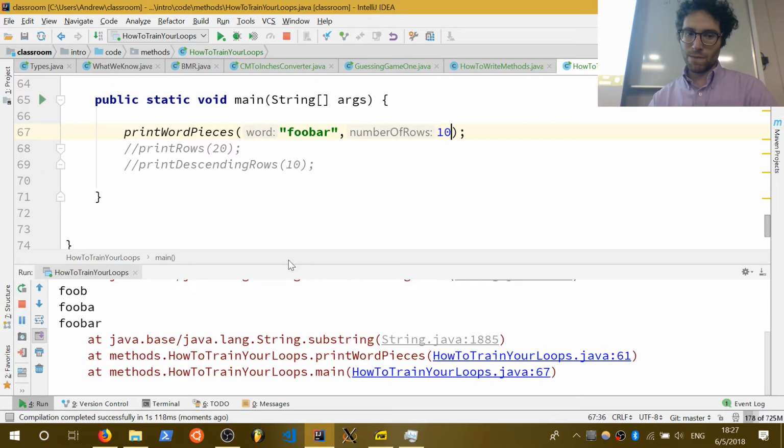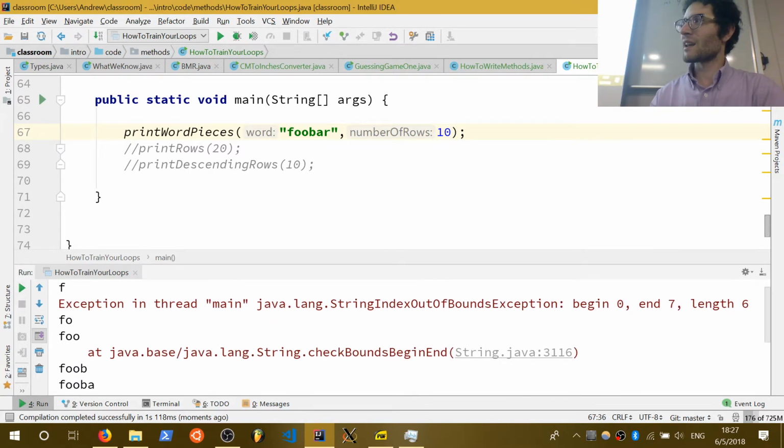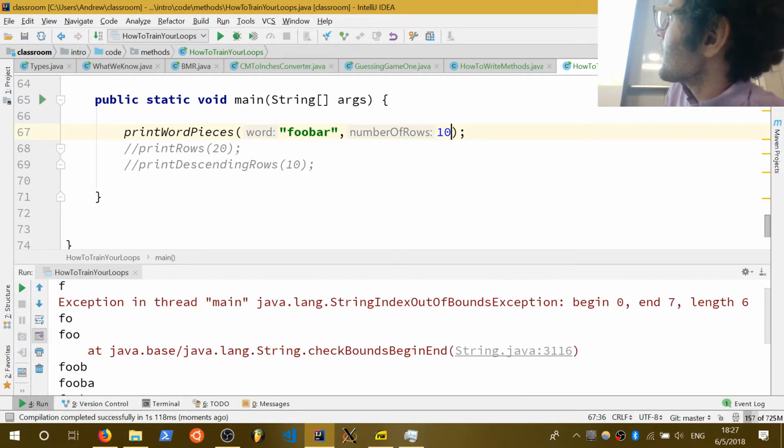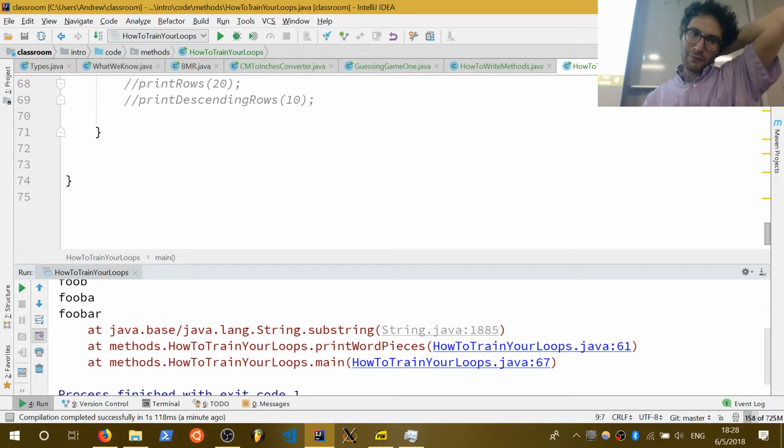Now, let's see what happens if I do 10. It spits out so fast that my error got interspersed with the output. Why is my error coming up like this? Because my errors and my output fight each other for how fast they can print out. It says an exception: begin 0, end 7, but you're 6 long. So really you should be going from 0 to 6. You tried to go up to index 6, and this doesn't have an index 6.